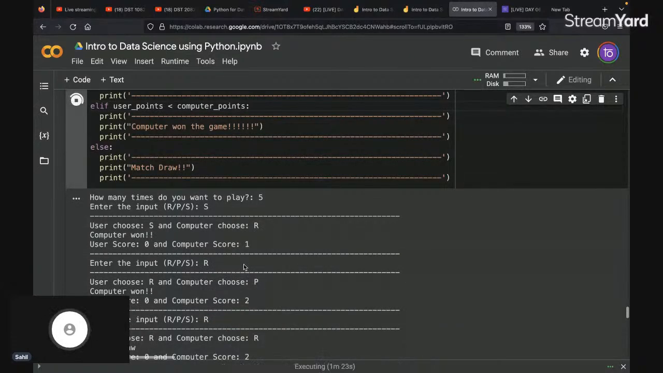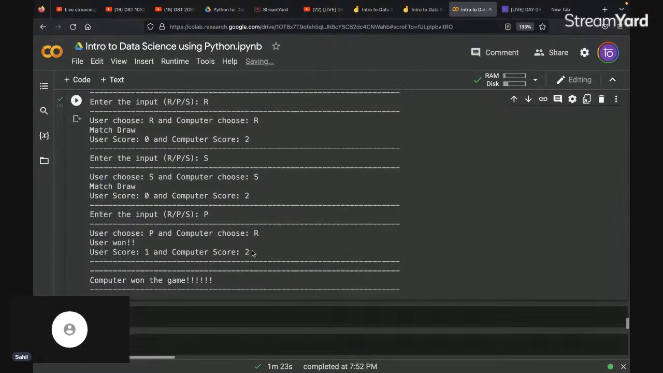And let's see the final verdict. So, user has won at the last, and the final verdict is that computer won the game. Computer has successfully won the game. And the final score, you can also print the final score as well if you want to, but you can see our final score is already visible. That is, user has scored 1 and computer has scored twice. Is this clear? Okay.